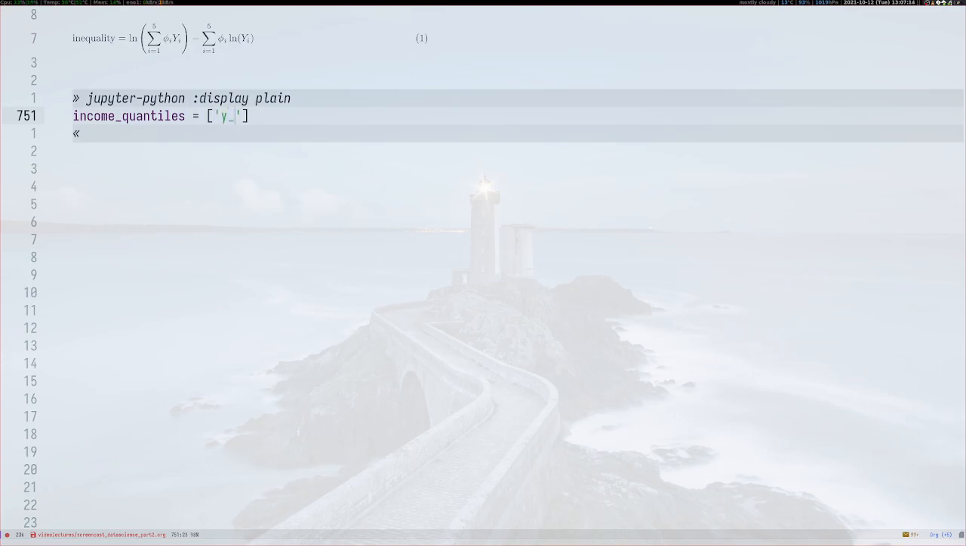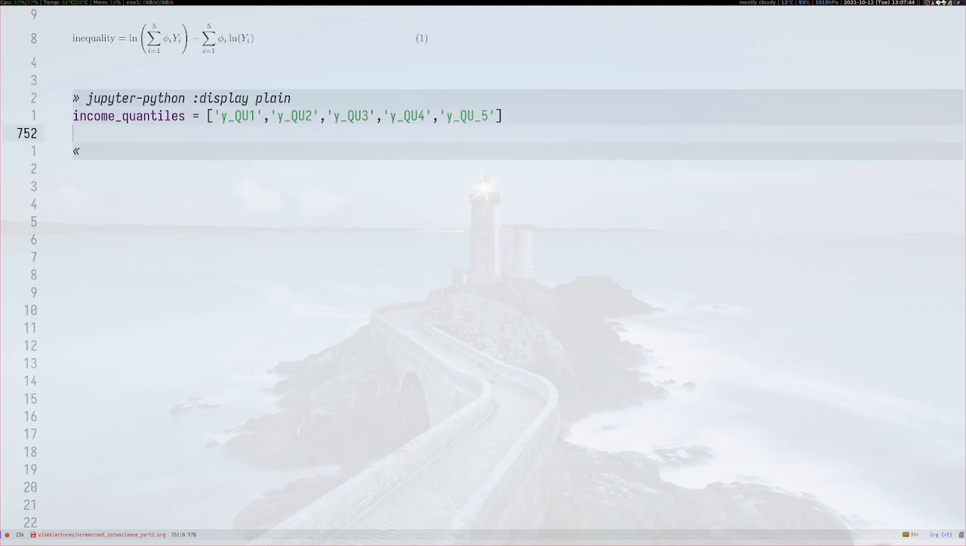So that's going to be YQU1, quantile 2, quantile 3, quantile 4, and quantile 5.